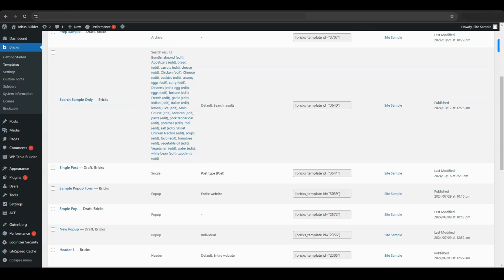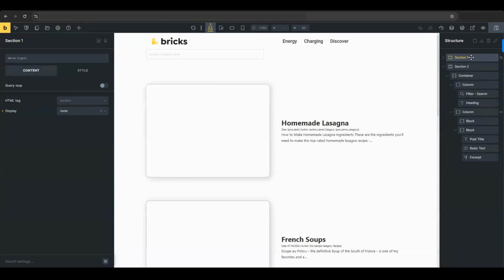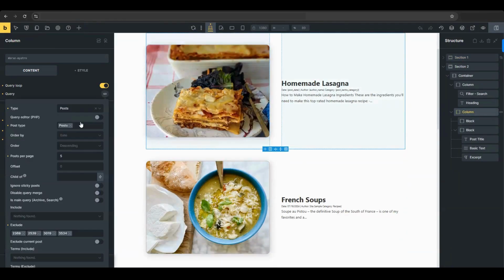So first, you want to make sure to open up your search results template. So make sure you're editing the template that you use for displaying the search results, right? So this would be the one that contains the search filter element, I would assume. And once you're there, go to the query loop settings.